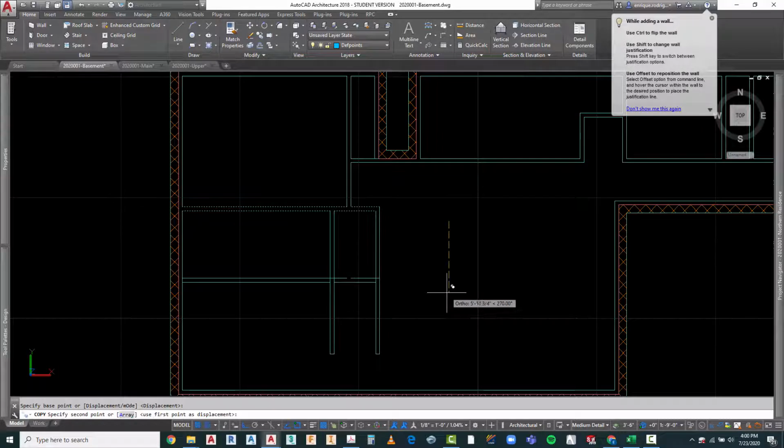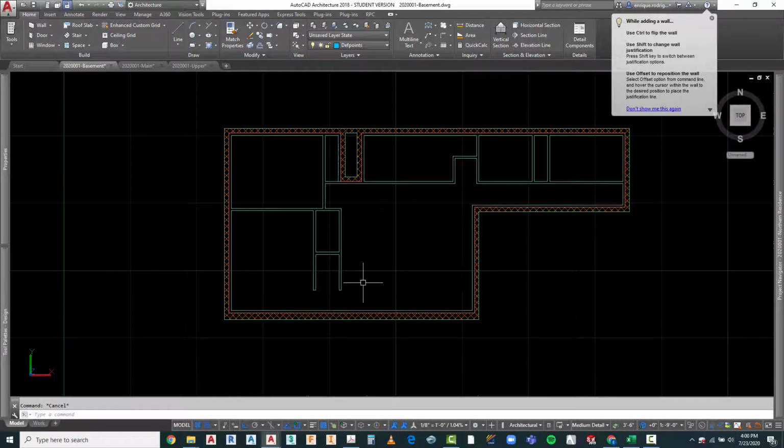They want it copied about 6'6". Let's go ahead and do that. And let's trim this out. And we're going to be doing the rest of the stairway, etc. Now let's go ahead and turn that level back on the main level.